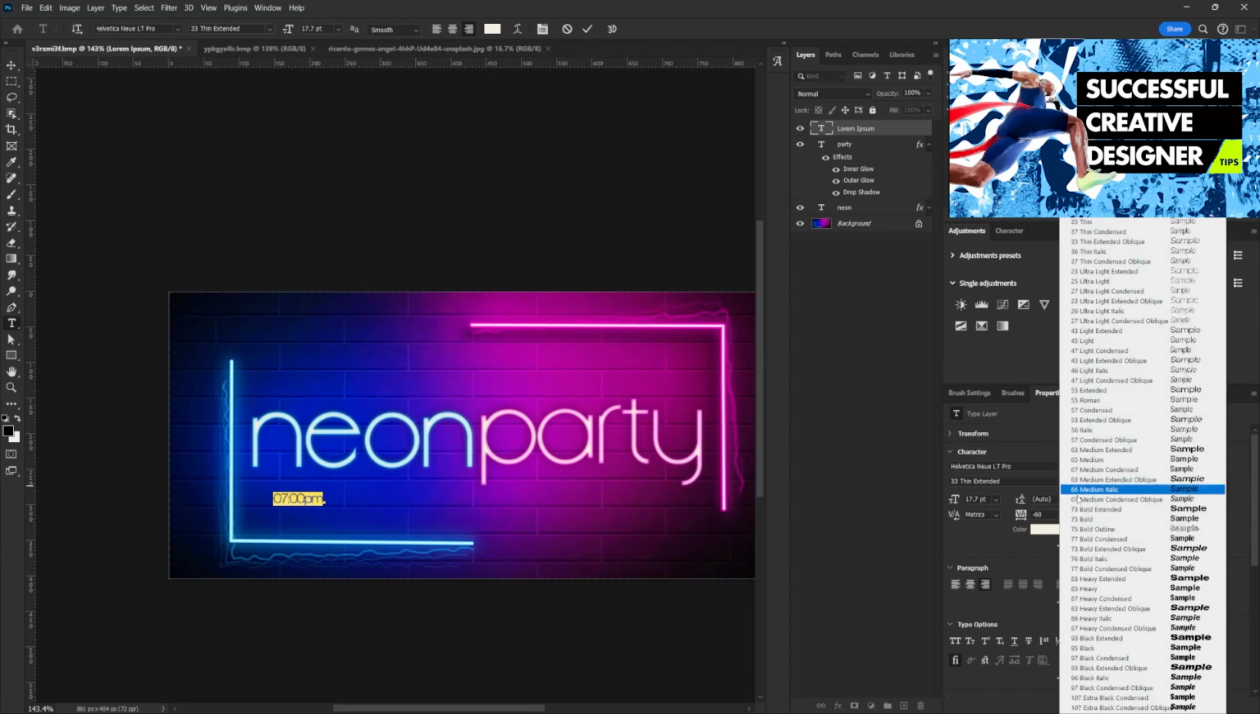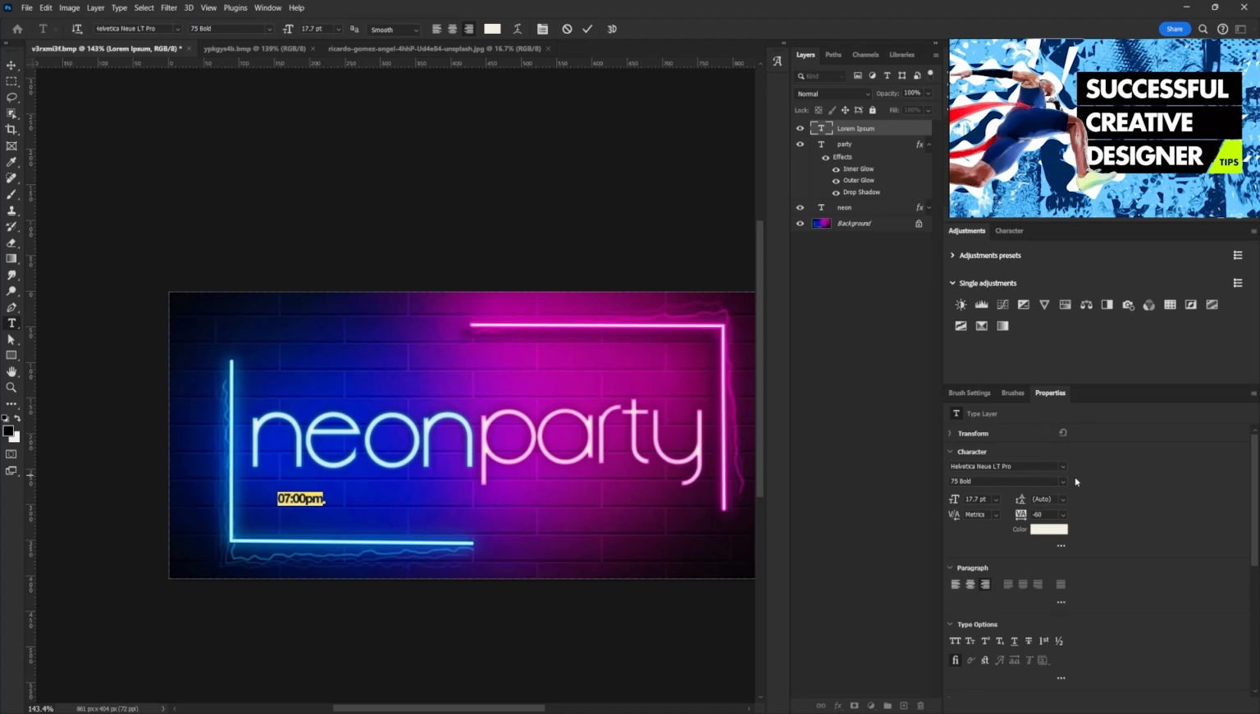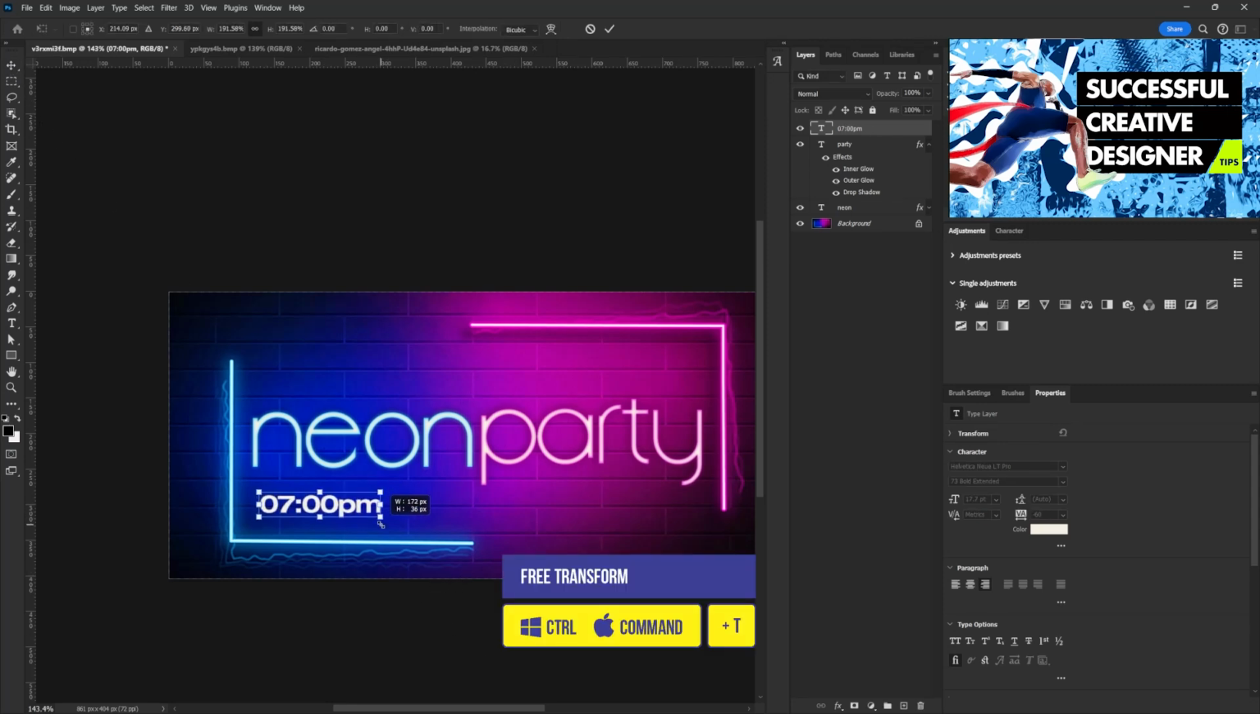So I'm acting like this is a party project. All right, party flyer project. And I'm going to use extended bold right there. And I'm going to make this bigger with free transform. So then I'm going to place this here.